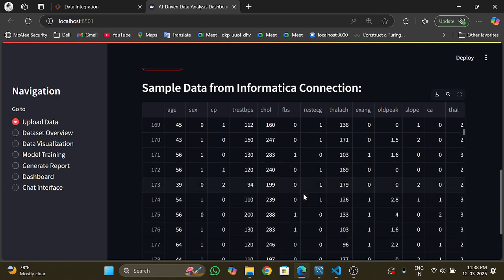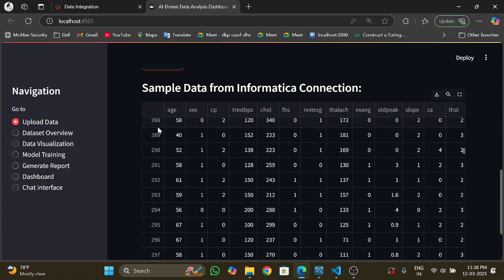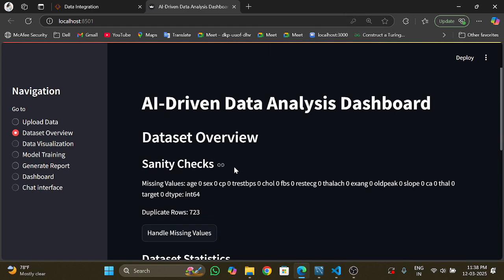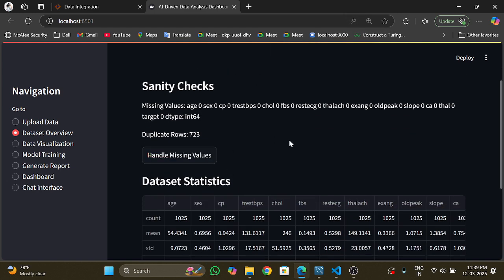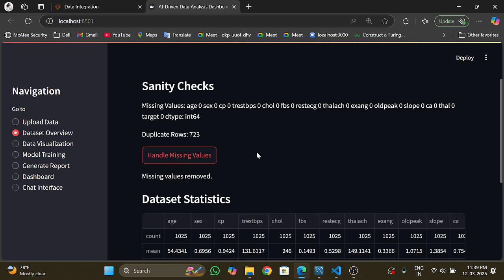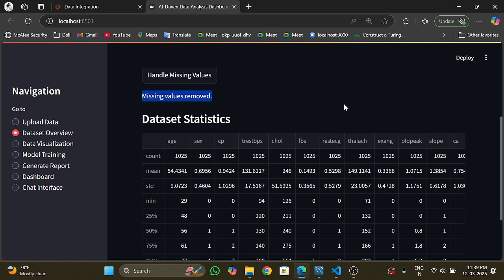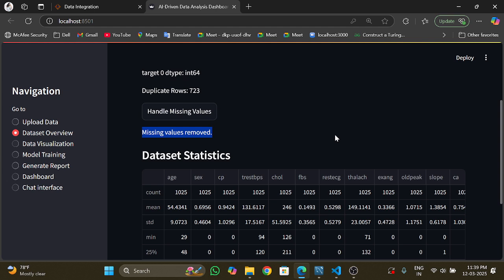And as you can see, this is the data set. At the next step, I'm going to click on the data set overview. Here, I can check the data and I can see all the data set statistics. I can handle missing values by just clicking on this. Let me show here. Missing values are removed. This shows that my data set is completely pre-processed by just clicking on this button, handle missing values.